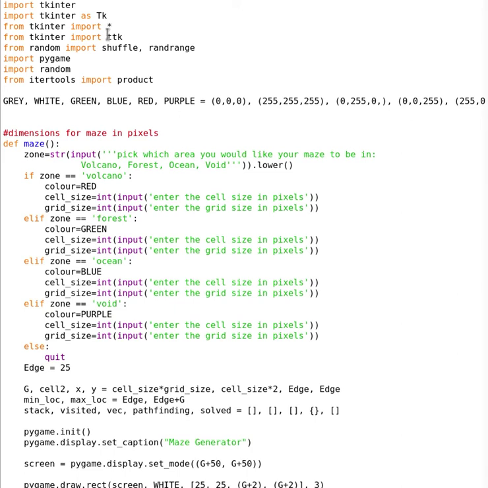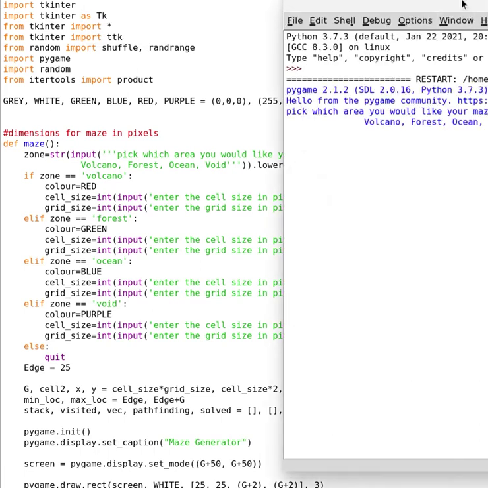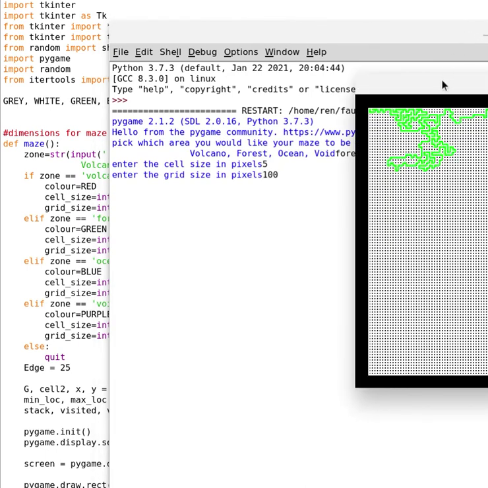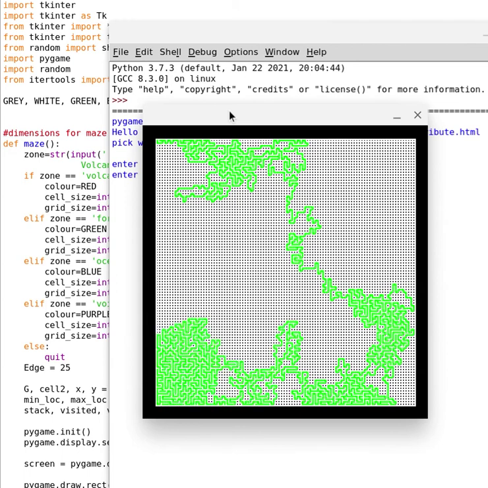So we are going to be testing this. Generate maze. For this, let's select forest, because why not? And let's go with a low number of 5 pixels for cell size and a high number of 100 for grid size. As we can see, the maze is quite small due to the comparison of cell size and grid size, but compared to the previous mazes I have made in this video, this maze is quite big, technically.